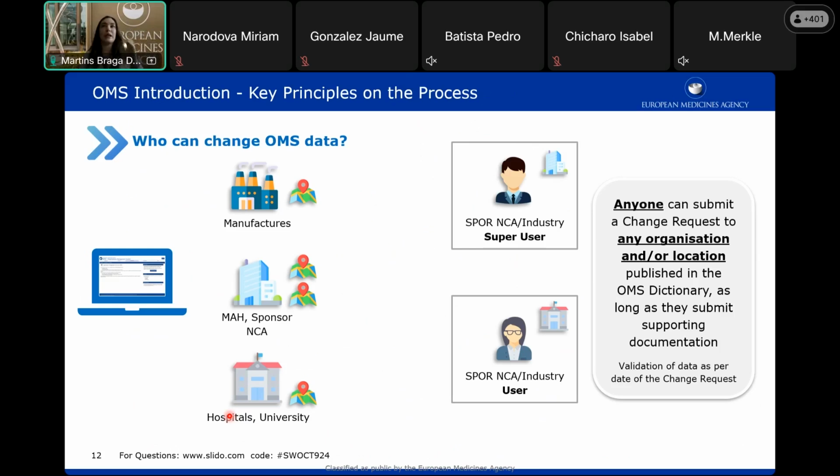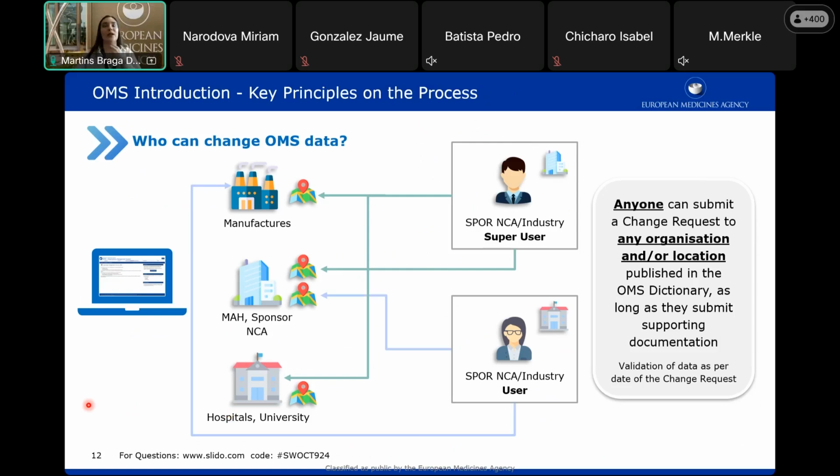It's true that anyone can submit a change request, but OMS in the back end, and we're going to see this in more detail in a couple of slides, does not publish anything immediately. We have a validation process in the back end to ensure that anything currently being requested is valid and accurate to the latest version of the data.